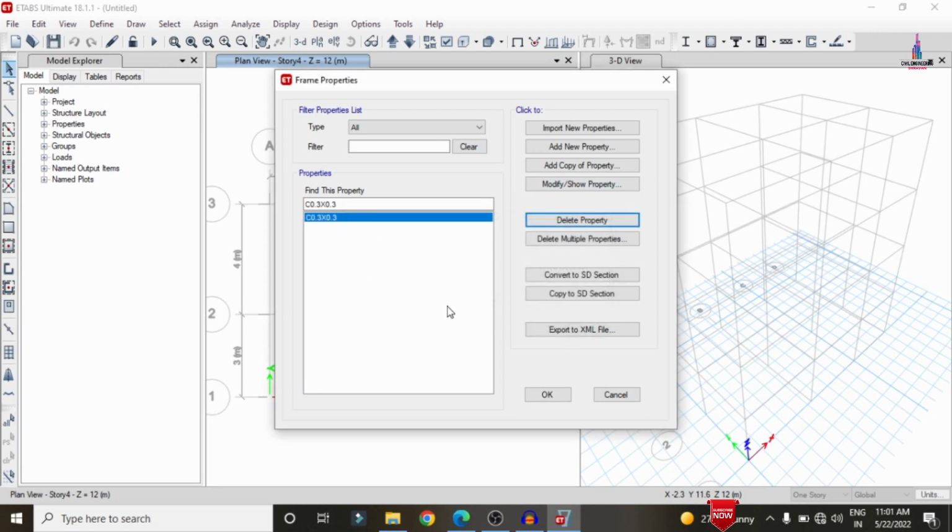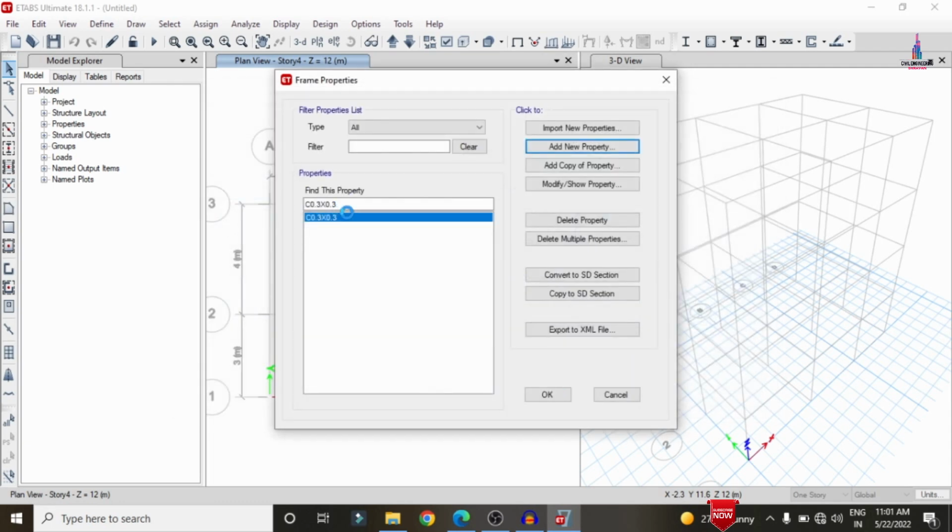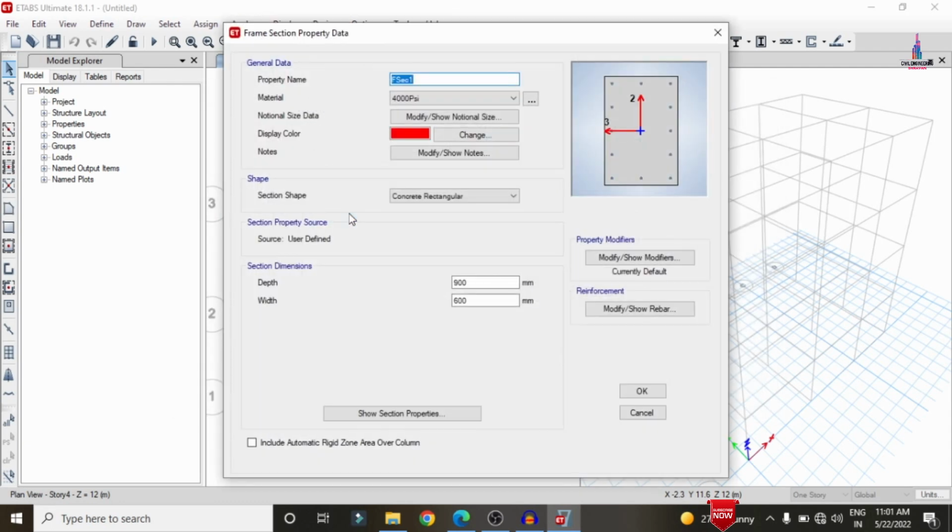Now we have to define the beam size. For that click on add a new property. Again we have to select the concrete. Here I am selecting the beam, which is related to a 0.23 cross 0.3 cross section. Again we have to select the material property as M25 itself.